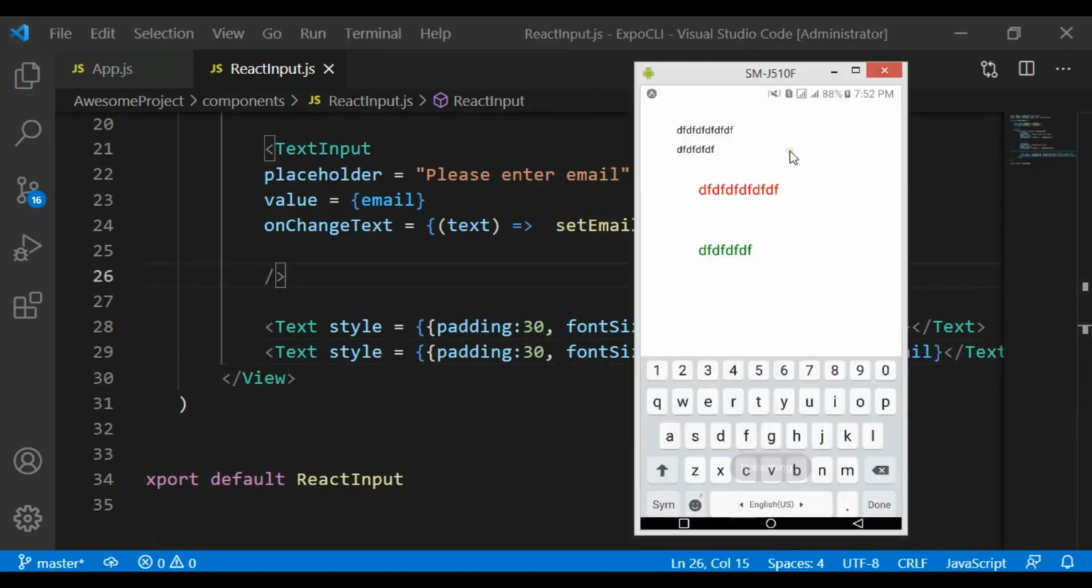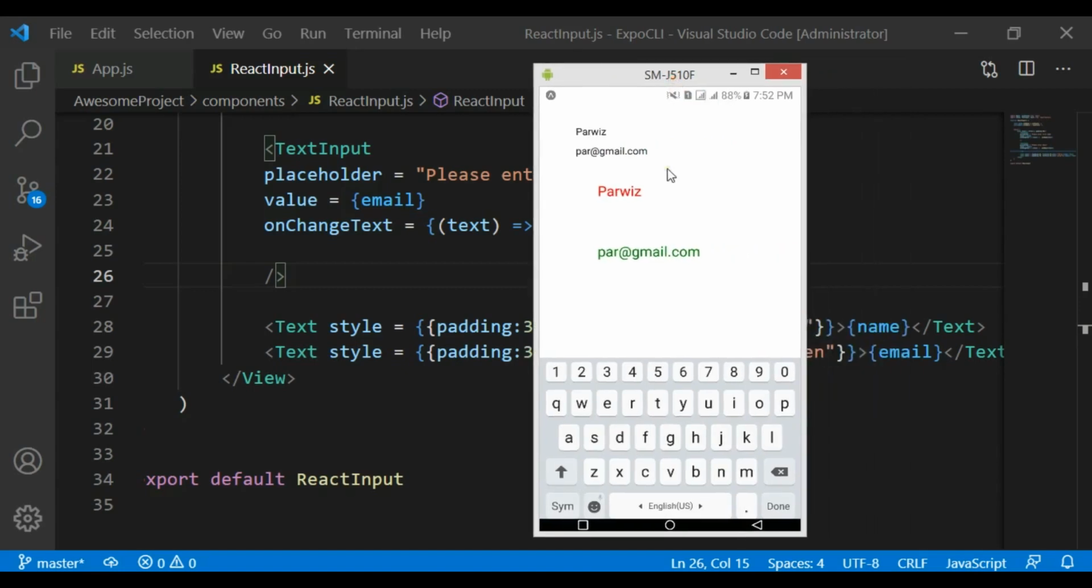Now you can see that we can add in here, for example, the name, and we can add the email address. So like this you can work with the TextInput in React Native.